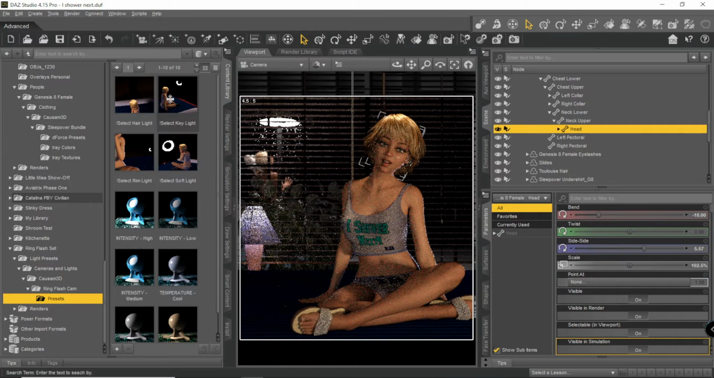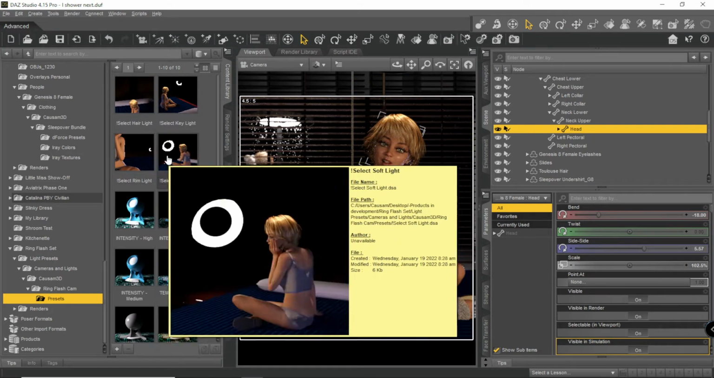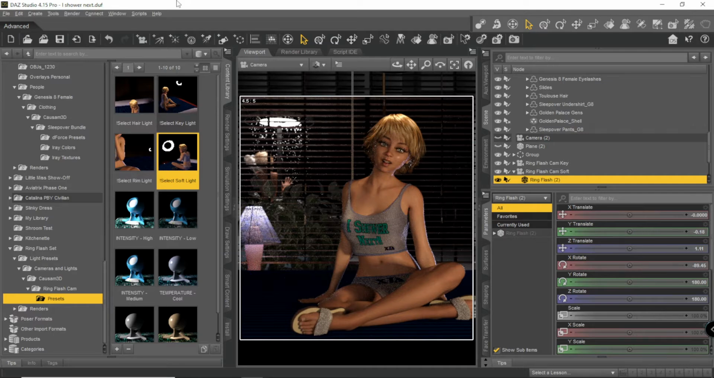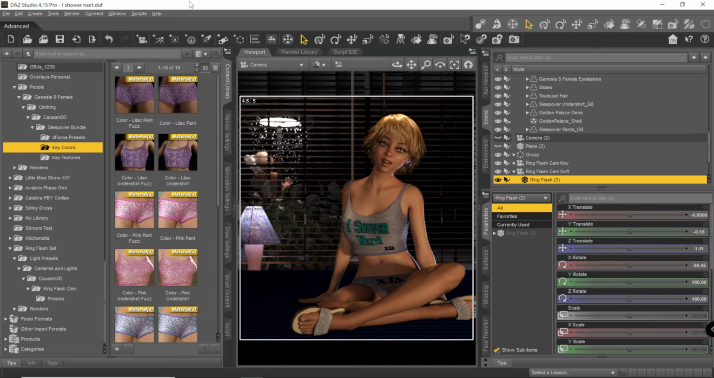Now, one thing about these presets, if you pick this up, and I hope you do, because it really is very handy, there's something else to be aware of. Let's just select soft light. Doesn't matter which one. After you have this installed, let's say that you're over here in another folder. You're working with your character, and you want to change a light, but you don't want to scroll and find where the cameras are. Here's where Daz's custom action comes in handy.